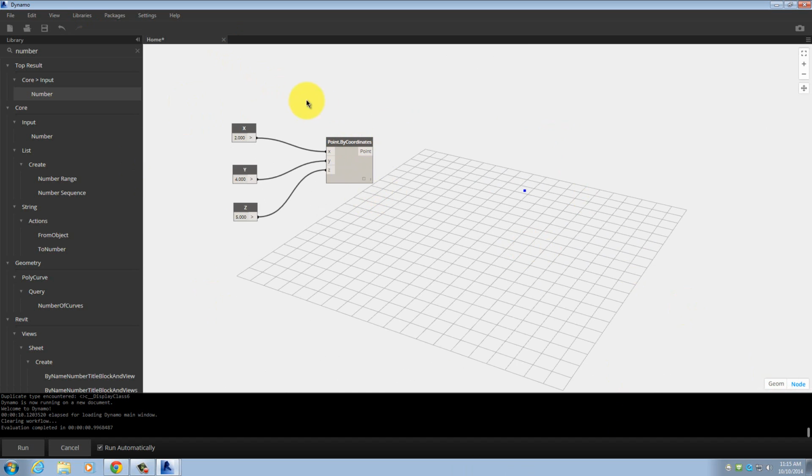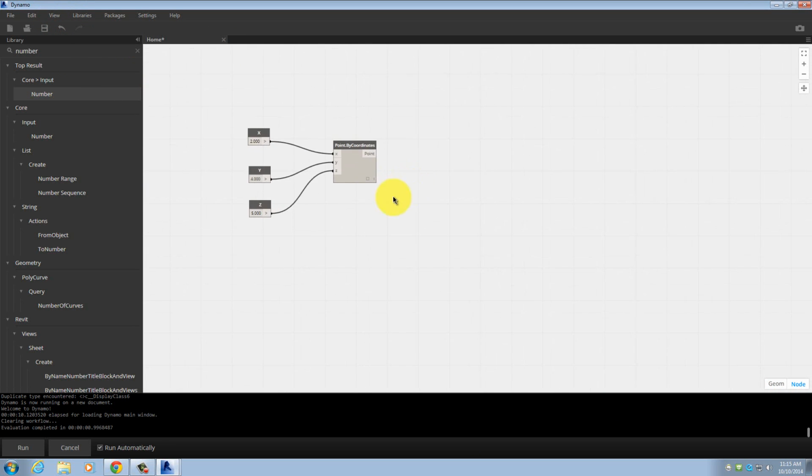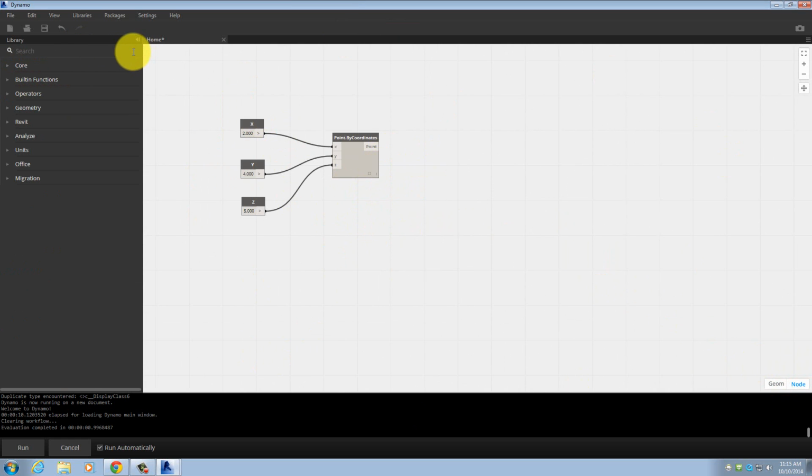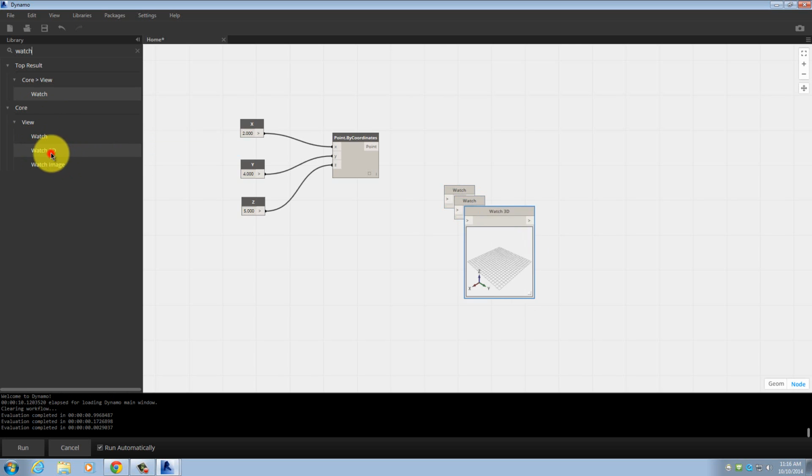If that gets distracting in the background while you're creating this, you can go up to View, Background 3D Preview, and turn that off. And then you'll just kind of get a node view. Without that visualization, there are 2 other ways that you can visualize while you're scripting. In the library, search for watch, W-A-T-C-H, and under core view, we have watch and watch 3D. So create a watch and a watch 3D. I guess single click works, not double click.